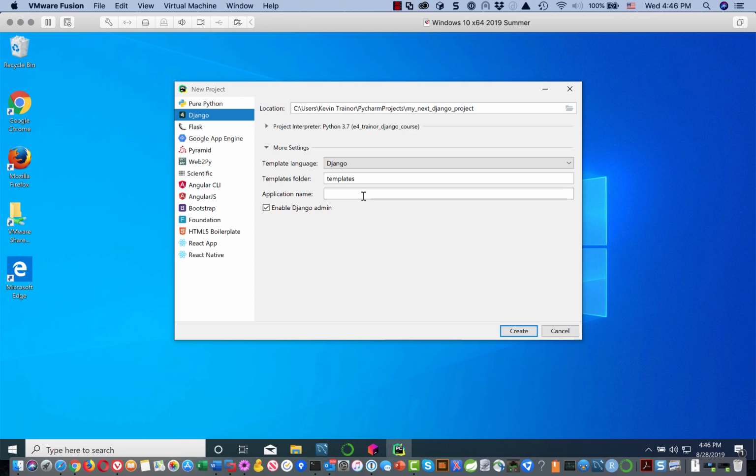Application name. This is a way where you can name your first Django application. We're not going to do that today, but that's something that you would often do in the future when you're creating a new Django project. And the checkbox for enable Django admin. So you want all that to be done. Okay. Now, are we ready for create? Yes, we're finally ready to click on create.